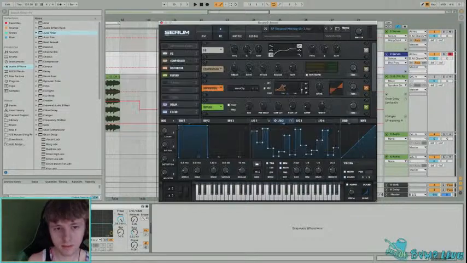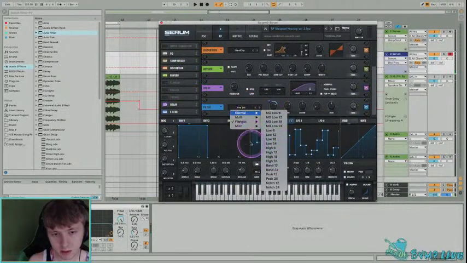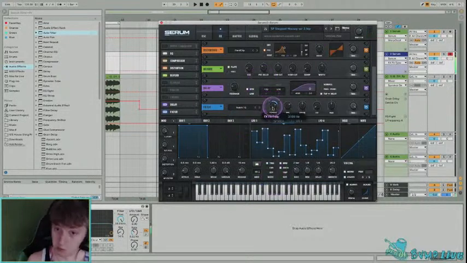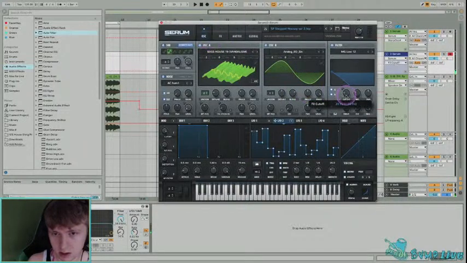variation 2. Maybe for the third variation, I'll change up the filter that we're using on it. So I'll throw notch 12 instead. Oh my goodness. Turn down the filter cutoff first. Jesus. Yeah.